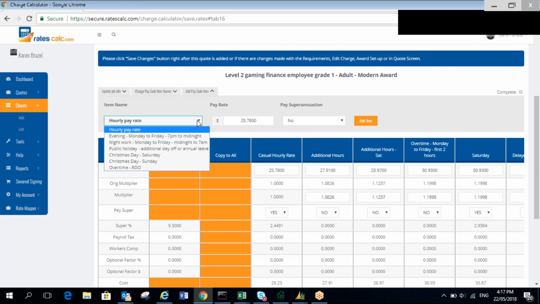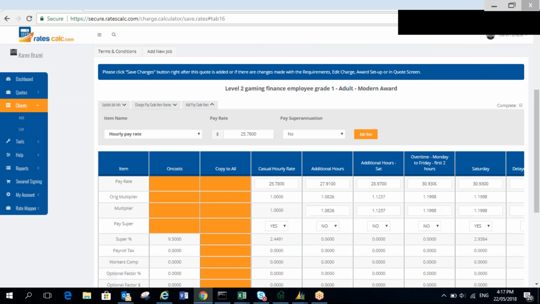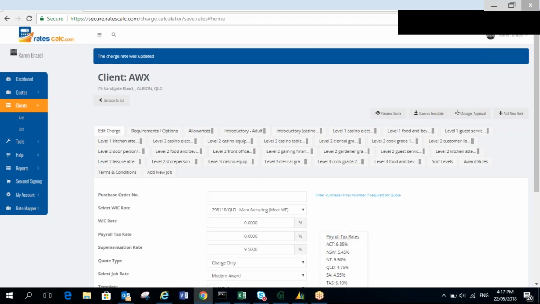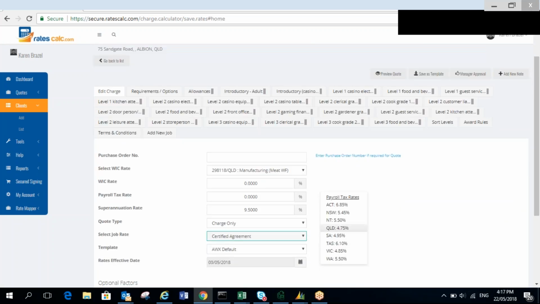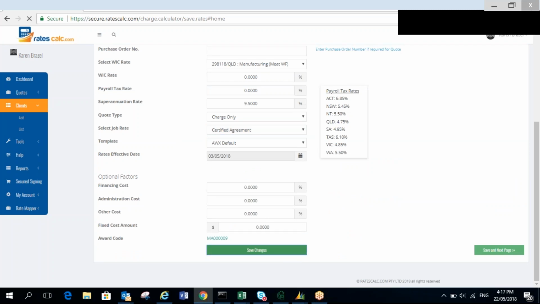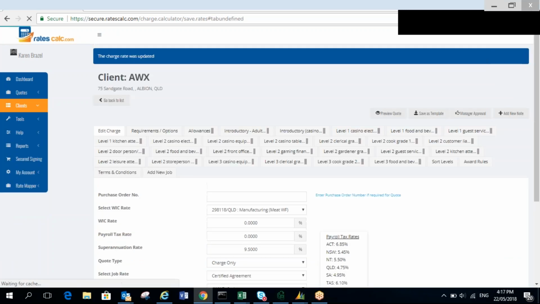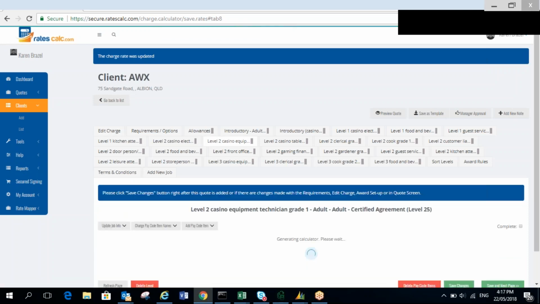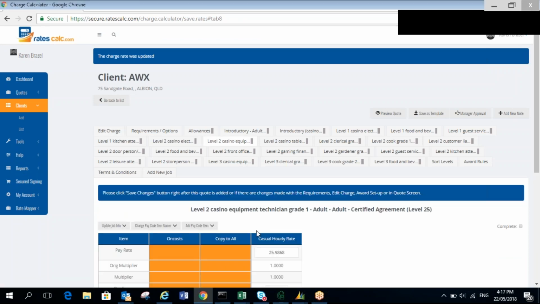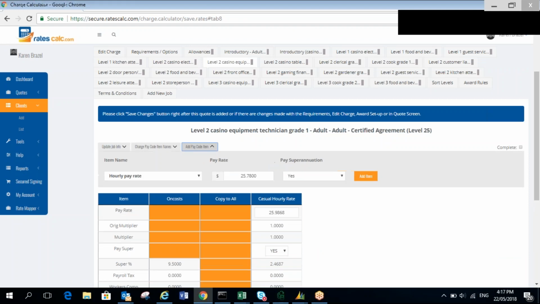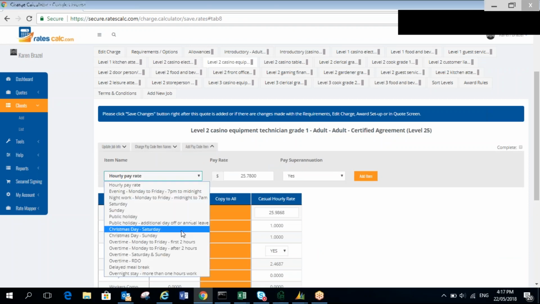that pay code, these are against the award, not ours. If I go back and change the award to certified agreement, and go add pay item, they're not ours either. I don't know whose they are, but it looks different to the modern award groups, but they're not ours.